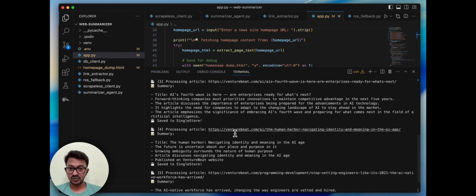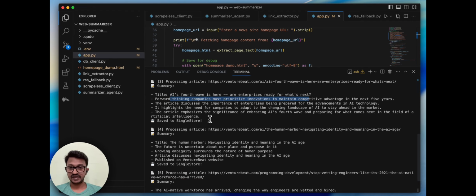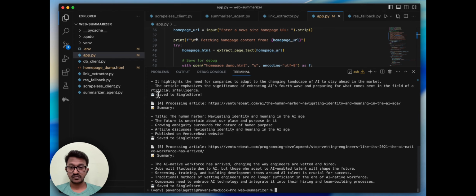And you can see the third one. This is the article that got processed, and here is the title: AI's fourth wave is here. Our enterprise is ready for what's next. So here is what the summary talks about, and the output gets stored in our SingleStore, right? And the fourth article, that's how the things are getting summarized.